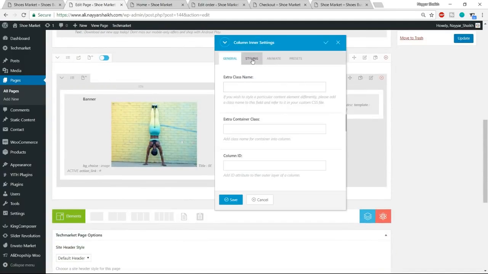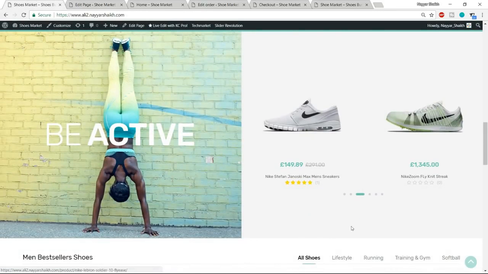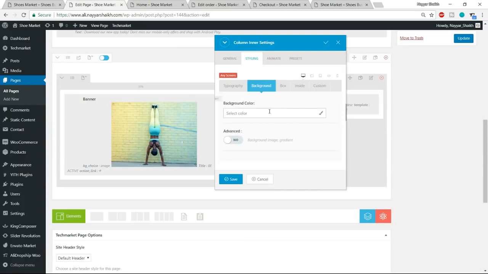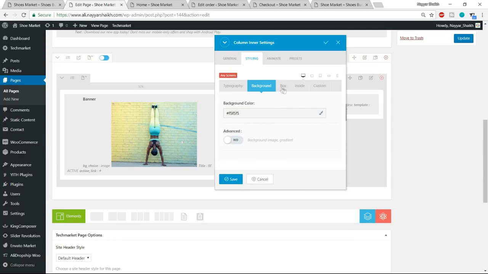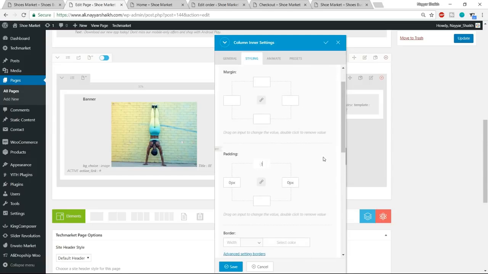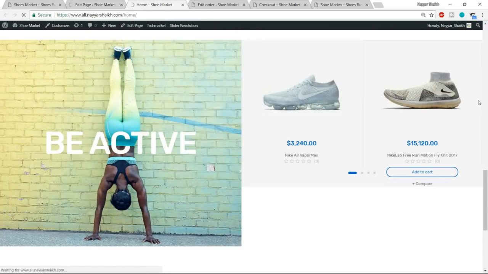Again, select the second column, styling. First, let's add a background color because we want something like this. We don't want this white background color over here. Okay, so select the background color, come over here and type in the code F5F5F5. Select it. Now go to box and let's add some padding at top. So let's add 100 pixel padding at top and maybe 50 pixels padding at bottom. Click on save. Let's update this page. Come over here, let's refresh it. Alright, again let's refresh it.